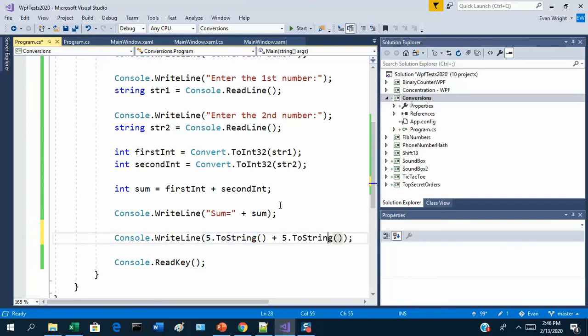And then let me add that to 9.ToString. So this converts the number 5 to text and adds it to, well, take the number 9, convert that to text, and stick them together. If I added 5 and 9 together, you'd think I'd get 14. But here I'm taking the letter 5 and the letter 9, and I'm sticking them together, and I'm going to end up with 59.